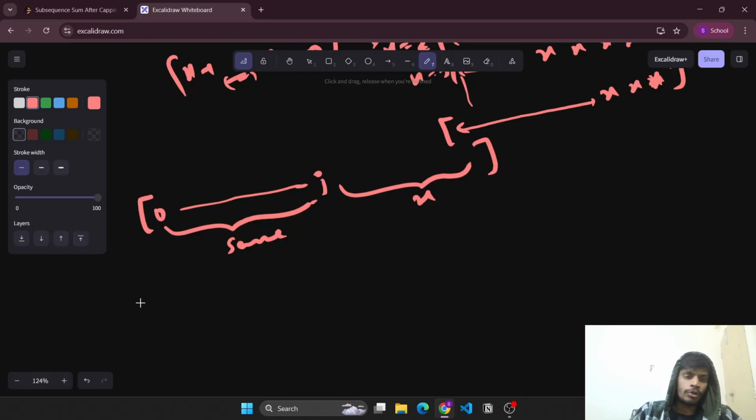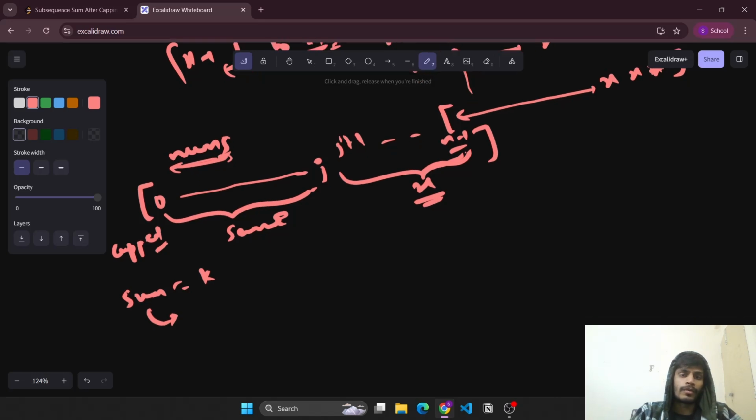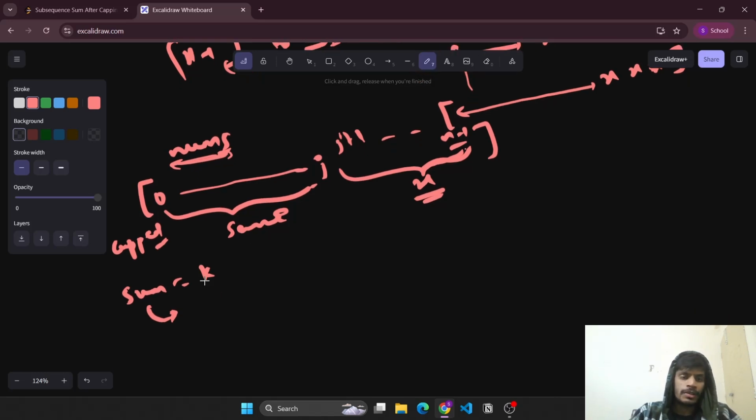So if we want to make sum as k, this sum will have some elements from this segment, which is the same as nums array, and we'll be using some number of x's here, because from j plus 1 till n minus 1 we have all the elements as x. So we'll be definitely using some of the x's here, and then some of the elements from the nums array, which will be the same whether we count it as capped or whether we see it in the normal nums array.